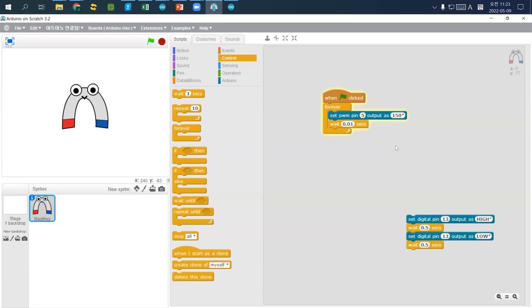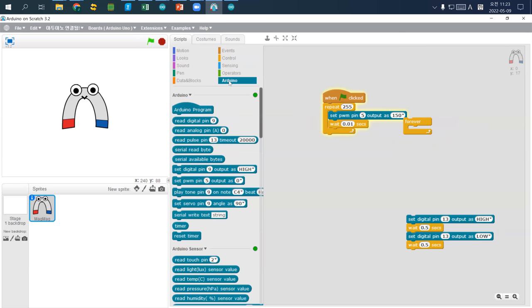And then if you are smart, you can use this. So what I would do is repeat 110. I change it to 255 and set PWM pin 5 as, actually I just want to create a variable. Variable, Arduino.